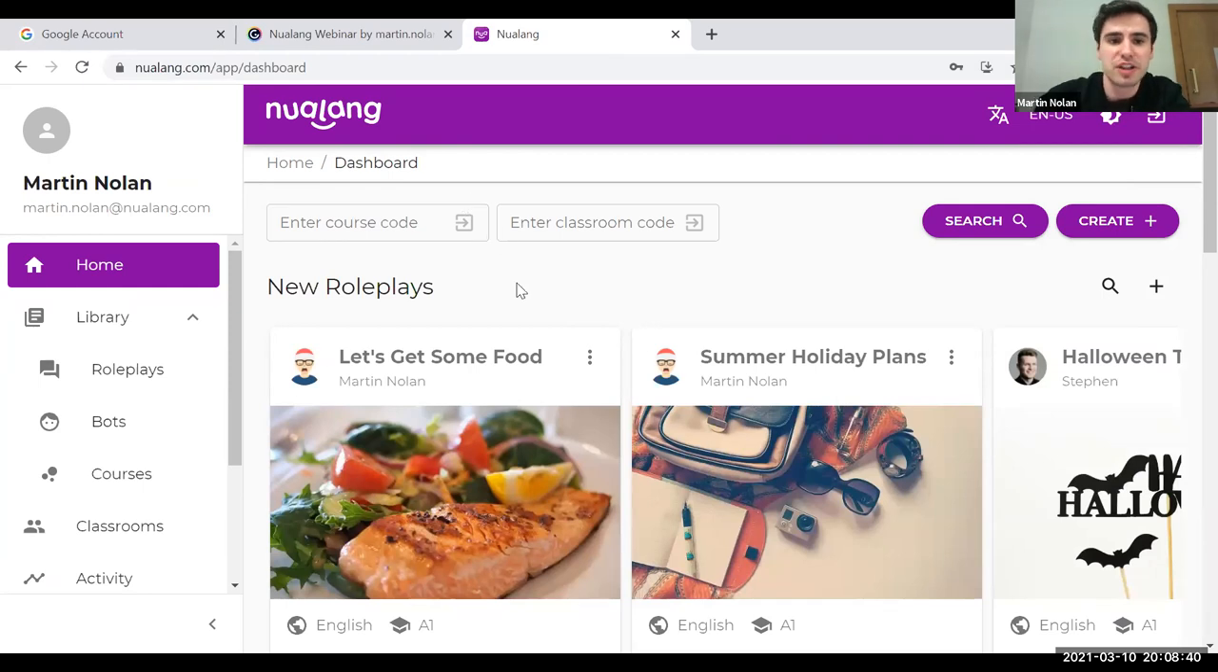Now, Joe, I just want to check, can you see my screen here now on the Nualang dashboard? Yep, I can. I can see the screen, no problem. We need to say to everyone as well that Nualang is completely free to use, absolutely free to use. But yeah, it's all going really well. I've done another tweet as well, encouraging people to come along.